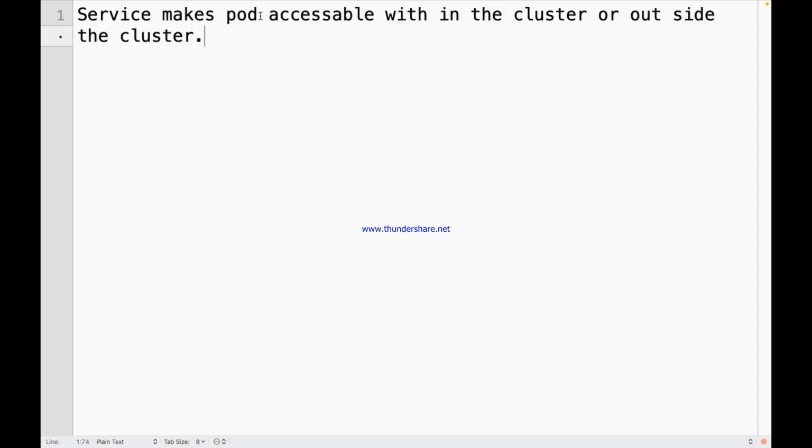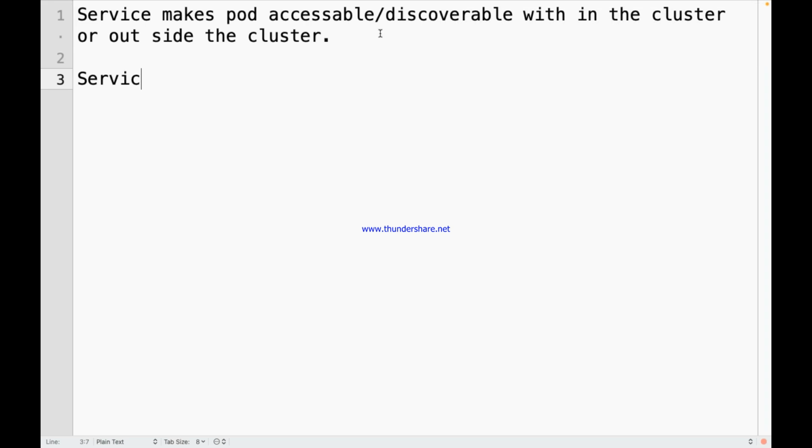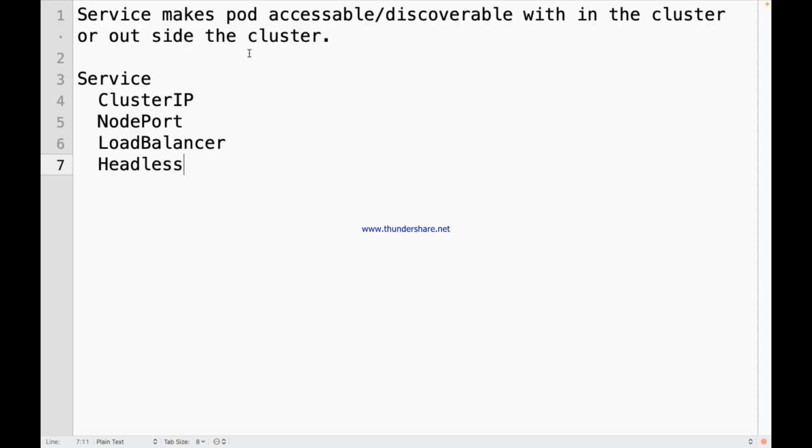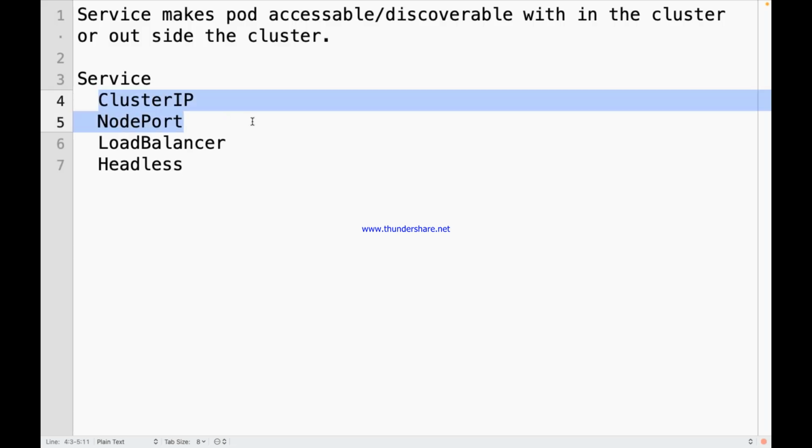So service makes pod accessible or discoverable within the cluster or outside the cluster. So there are different types of services. What are the types of services we have? Cluster IP service, node port service, load balancer service, and headless service. Like this, we have services. So we'll understand what is what one after the other slowly.